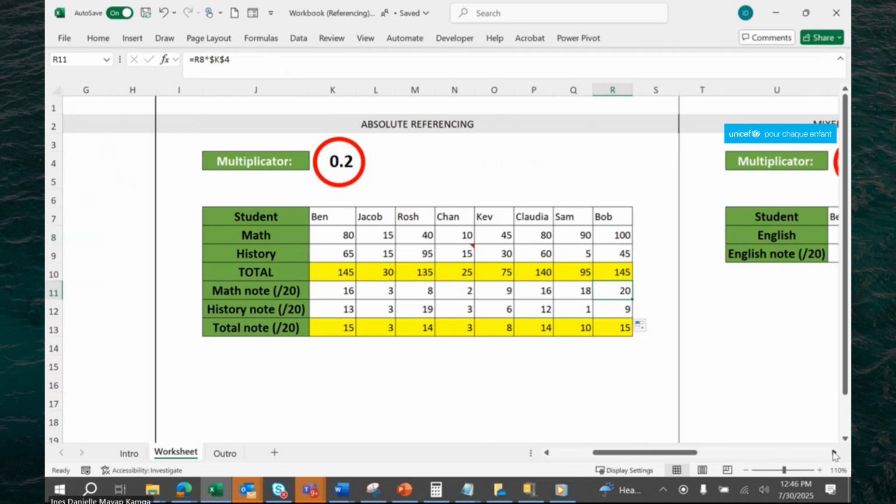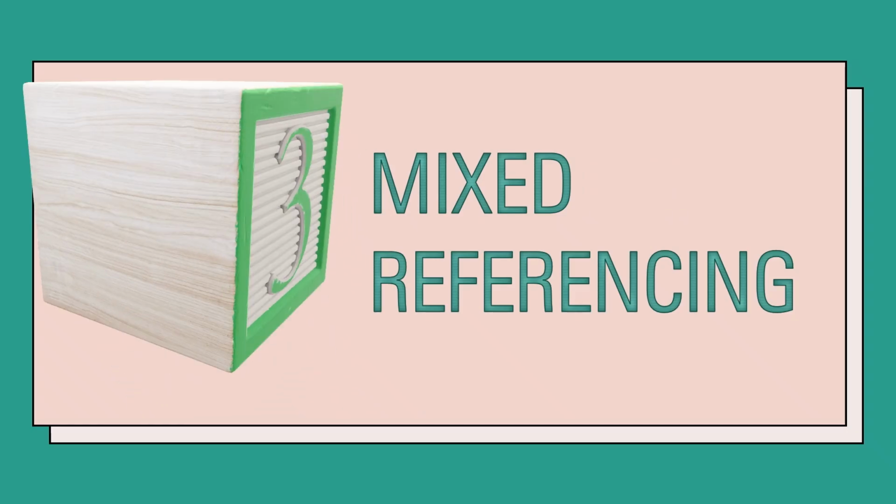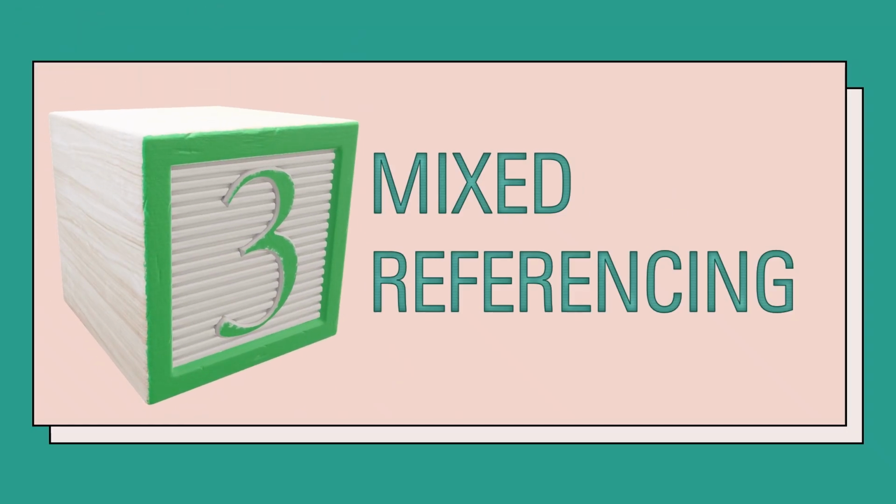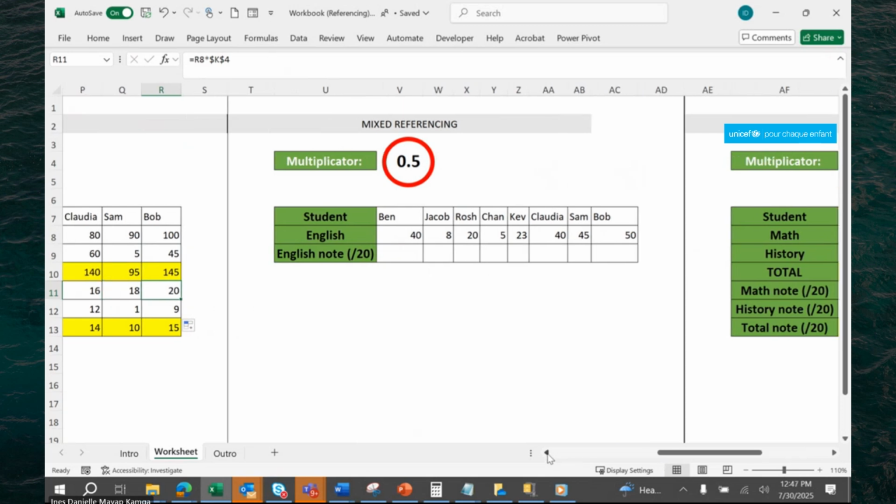In some cases, we may need to combine both relative and absolute references. We can redo the previous exercise using a mixed reference. Let's do the note times the multiplicator. We have the note on 20 for the first student. Now we are going to be dragging the formula to the right, which means the reference to the multiplicator cell will move to the right as well.